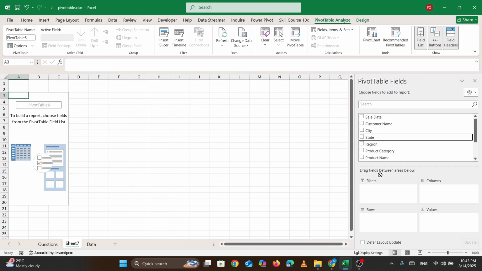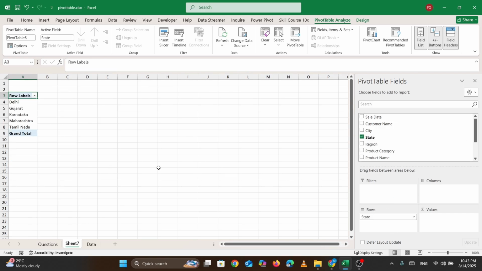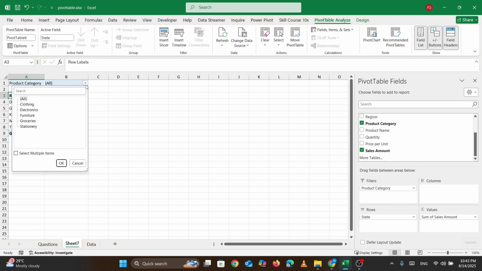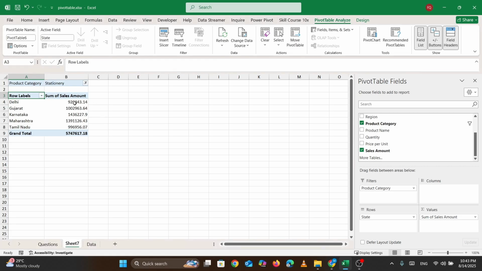So we get the state in the rows. So all the states are listed. Go to the sales amount, sales are listed, and only for the product category stationery. So we can filter out stationery here. And now this is the sales by state for only stationery.